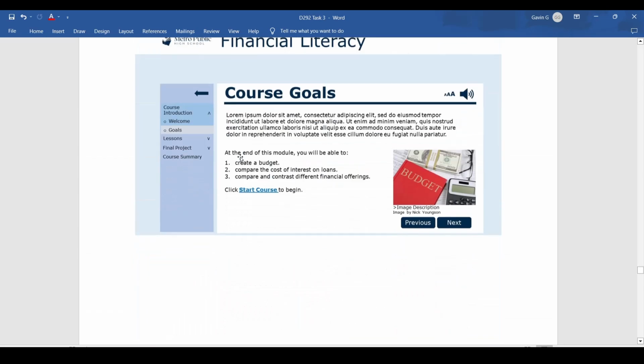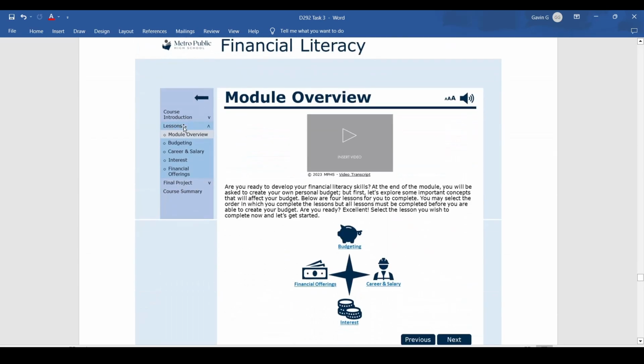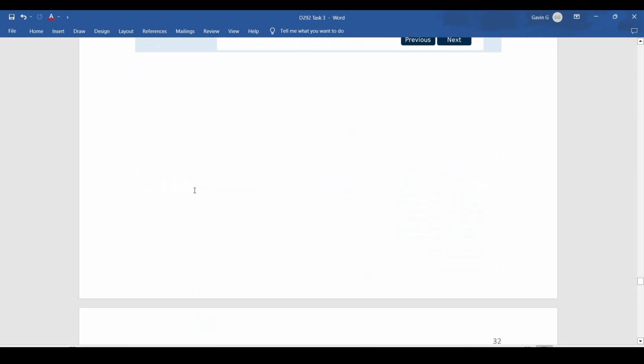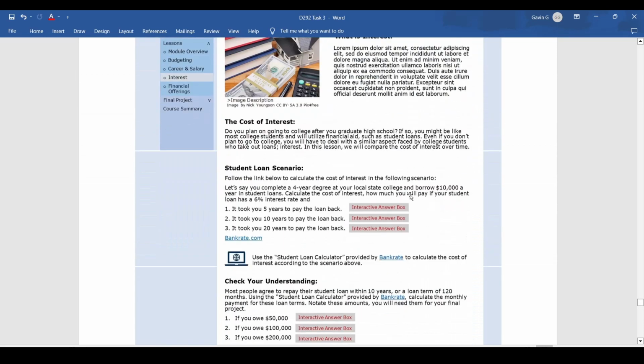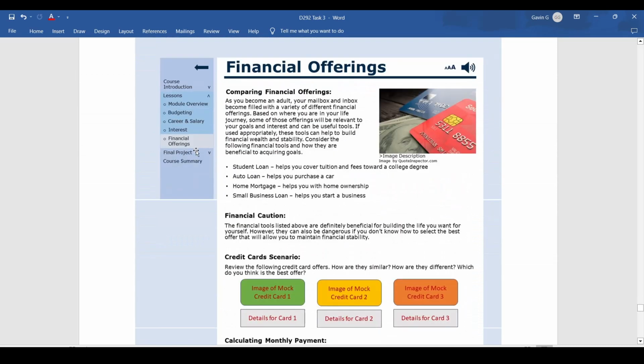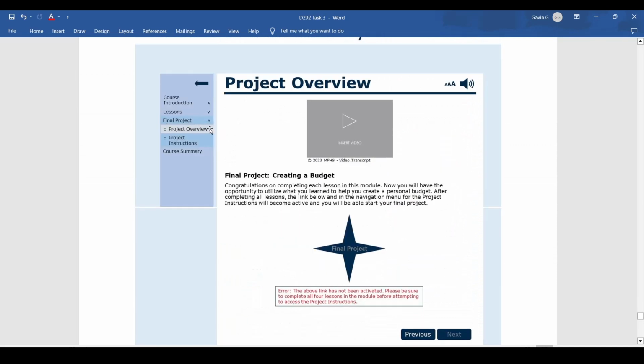Content is found in the lesson portion of the module, and there are 5 associated pages with that. There's a module overview, and there are 4 pages for the actual lesson filled with content. And then we have the assessment portion, and this module is a project-based format. So instead of saying assessment, it does say final project. And with the final project, there are 2 associated pages with that. One is the project overview.